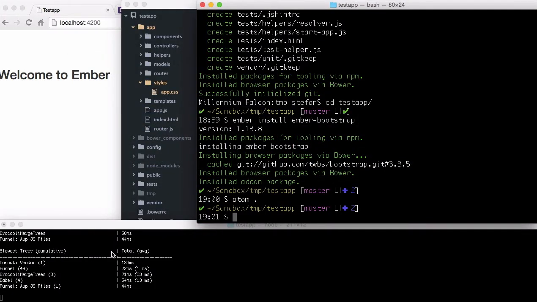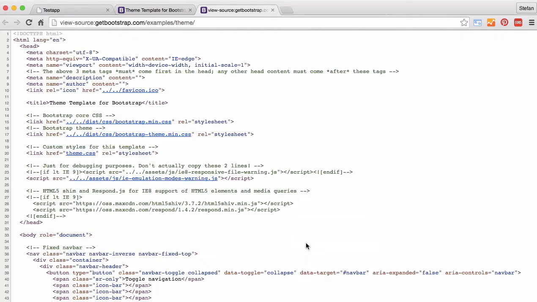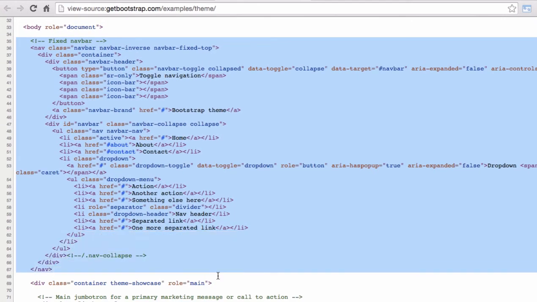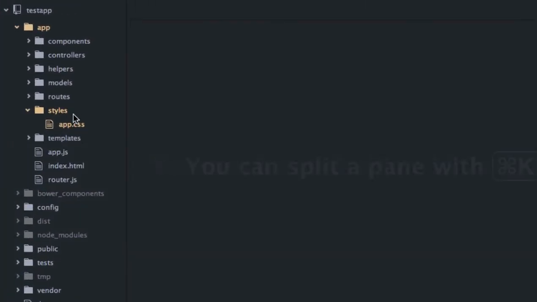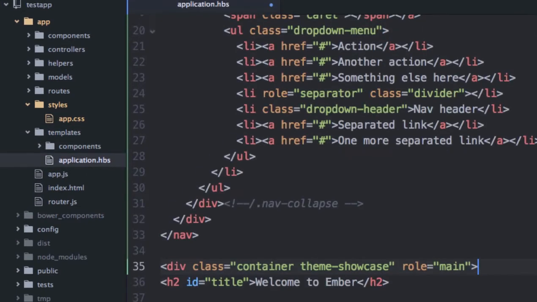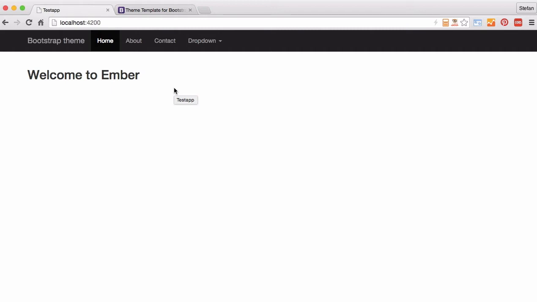So as soon as Ember realizes there's a new CSS, it will build it and you get a live reload on the server. But we missed the code for the navigation bar. Let me copy that and then this here. And templates application. For now I paste it here. Tap, and I close the div. Let's have a look. Okay, that's looking good.